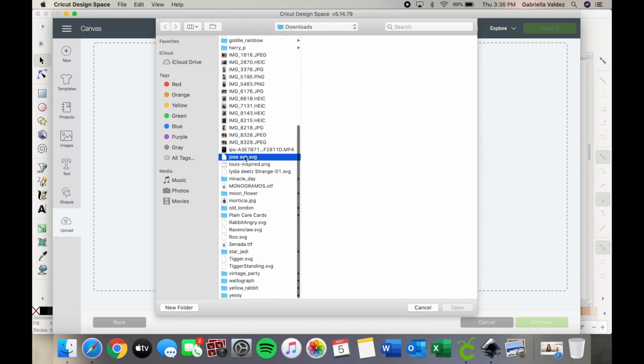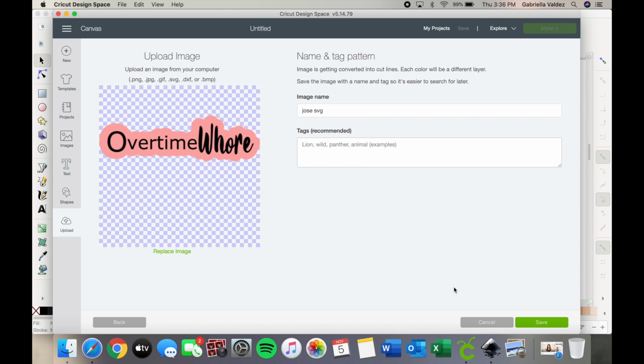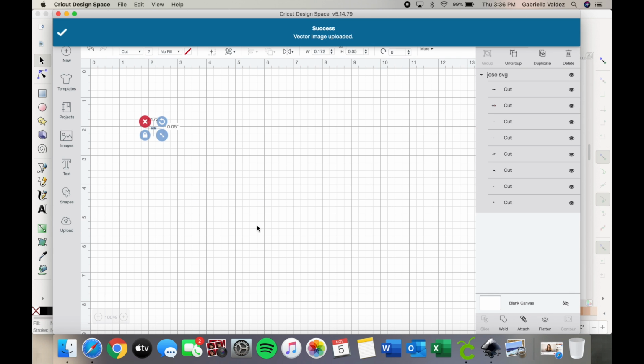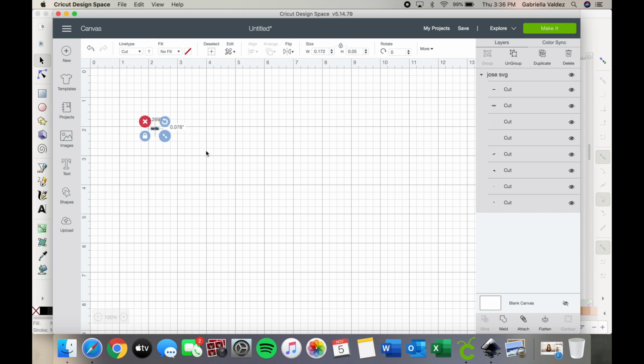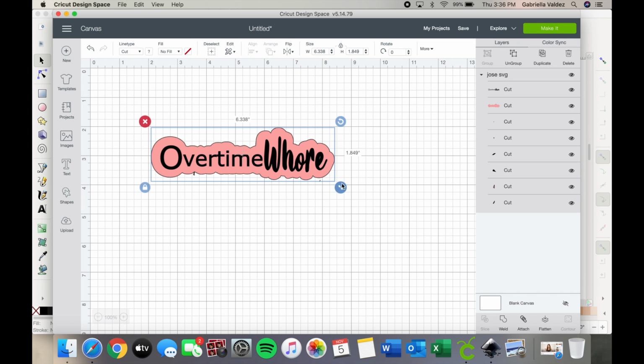So here we go. There we go. I found it. I'm going to open it. You don't need to edit because it's already an SVG for you. And then you just save. Then you're going to select the image and insert the images. So as you can see, it opens small. So I just zoomed, made it bigger, zoomed in.